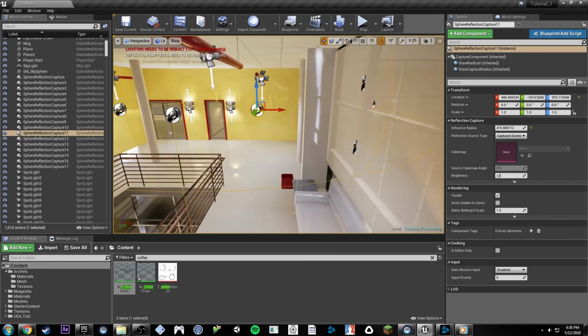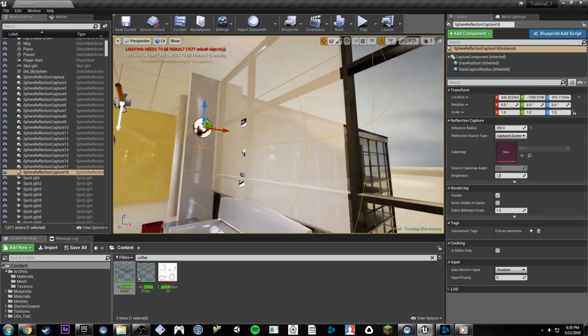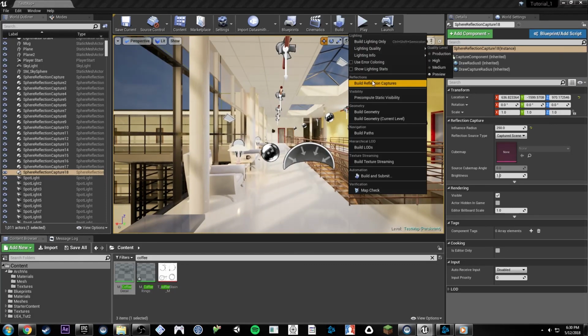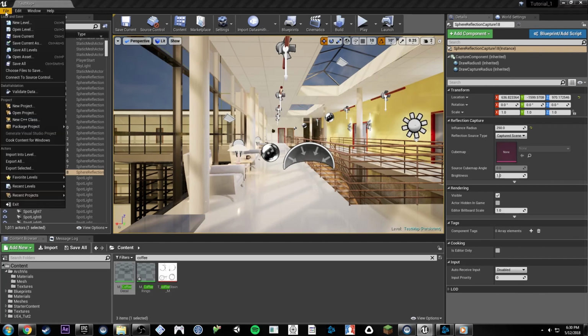I'm not sure what that's reflecting. It's probably one of these lights again, so we'll just bring that in here. And again, a lot of these are going to go away as we get our diffused materials on there. We'll do one more build of reflection captures. Okay, that should be good.